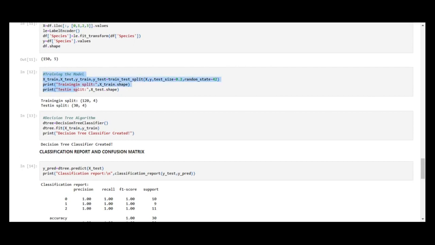Then, I have split the train and test data and applied the decision tree algorithm. The purpose behind splitting the train and test data is that it helps us to minimize the effects of data discrepancies and better understand the model. Now, the number of observations and variables present in the train and test data has been printed below. In the training split, there are 120 observations and 4 variables, whereas in the test split, there are 13 observations and 4 variables. Here you can see that the decision tree classifier has been created.